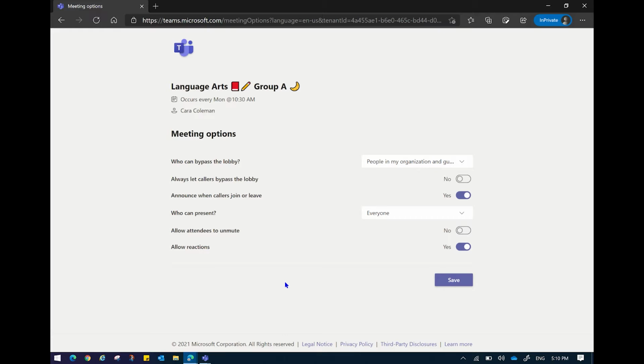The options that are new to Microsoft Teams meetings are the hard mute, allow attendees to unmute. This can either be toggled yes or no, depending if I wish my students to enter a meeting muted and remain muted, or if I wish them to unmute themselves. In addition, I can now allow reactions within meetings. The reactions that can now be found within the meeting control bar are a thumbs up, or a heart emoji, or a clap, or even a laugh. And this allows our students to communicate how they're feeling depending on questions or discussions that are happening.